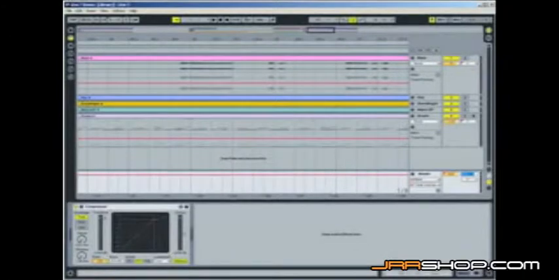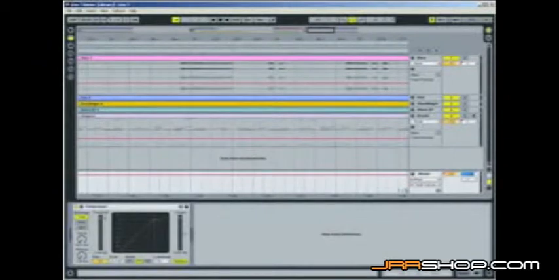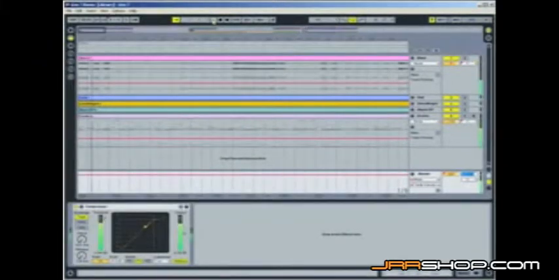The arrangement view is Live's multi-track recording and editing environment. If you've used any other multi-track recording software before, this view probably looks very familiar. Time is represented horizontally, while tracks are stacked vertically. To listen to the arrangement, press your computer keyboard's spacebar. You can always use the spacebar to toggle play and stop.